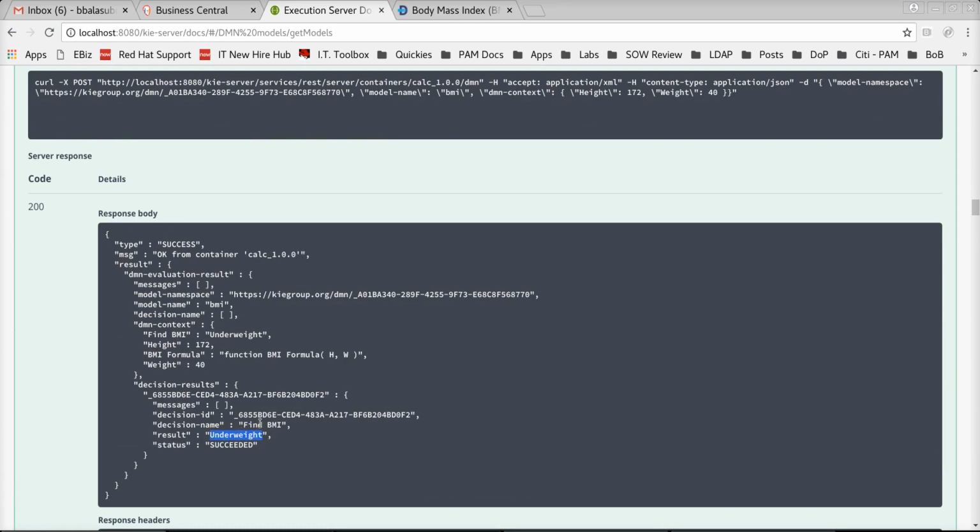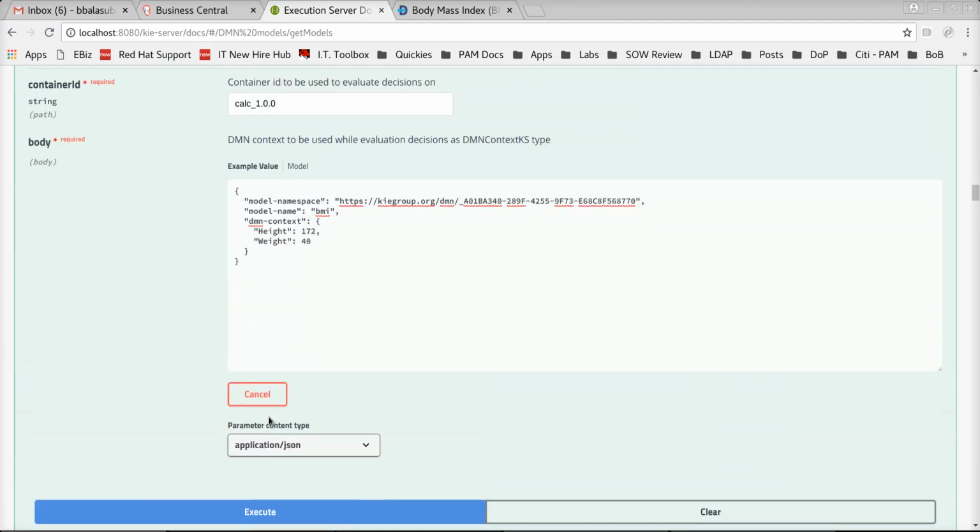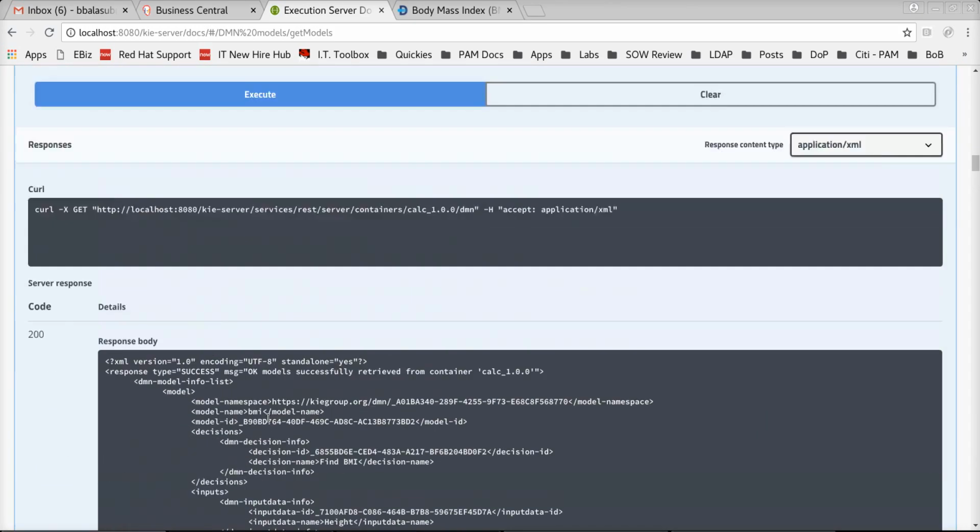Okay, so this completes the demonstration of how we can build the DMN models and execute them using test scenarios, as well as using the DMN APIs that are available as a part of the KIE Server APIs that I had shown just now.